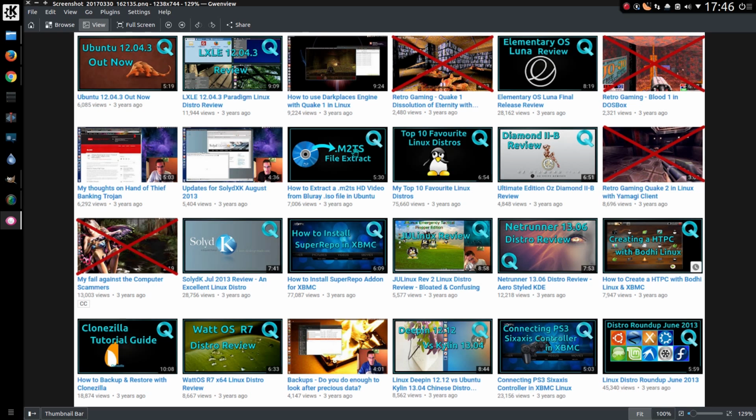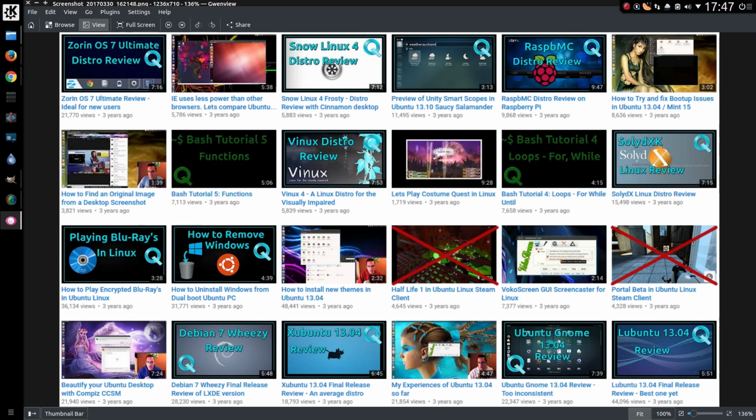Look at some of the things that are allowed. How to extract the M2TS files from Blu-rays. How to install the Super Repo add-on in XBMC, I know it's Kodi now. Connecting the PS3 controller in XBMC. They're all fine. How to play Blu-rays in Linux. Yep, that's good to talk about.